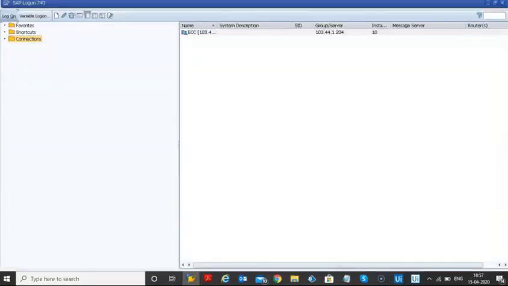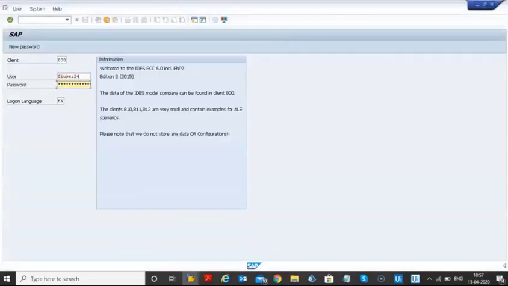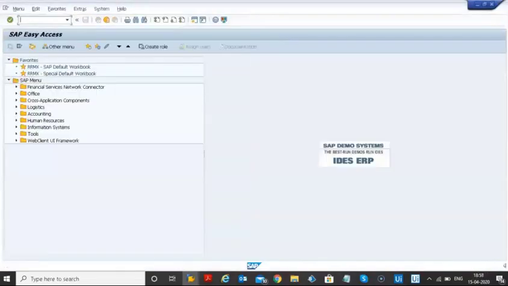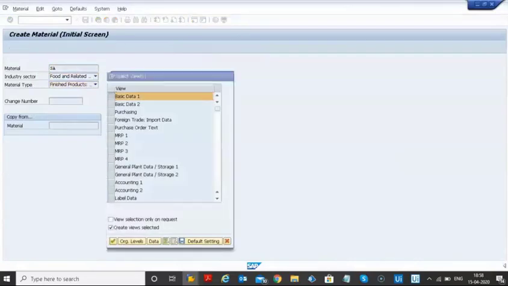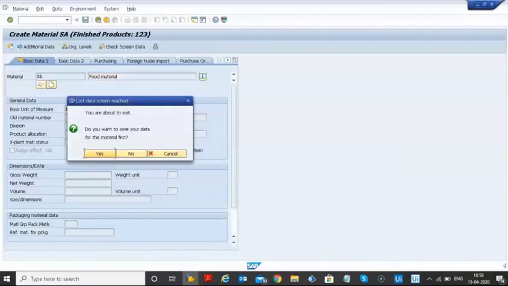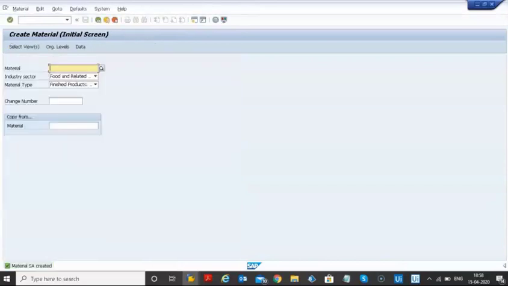Logging into SAP by using credentials and pressing enter. Now the bot has entered the T-code MM01. Then the bot is going to enter the required information such as material type and units and press enter. In the bottom left, you will see that the material is created.